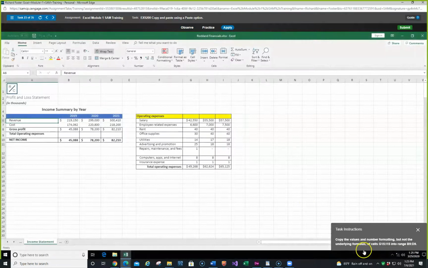Copy and paste. It wants us to copy the values and the number formatting, but not the actual formulas themselves. So we want to copy the cells G15 to I15.